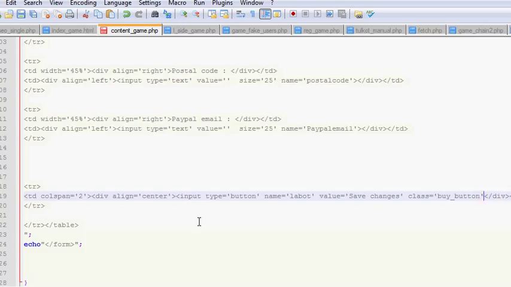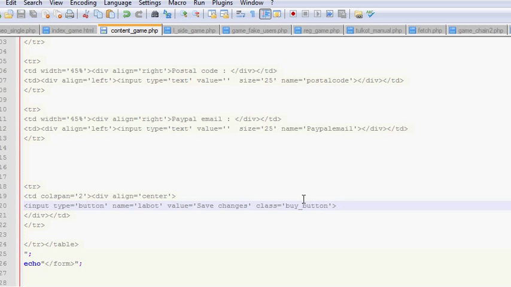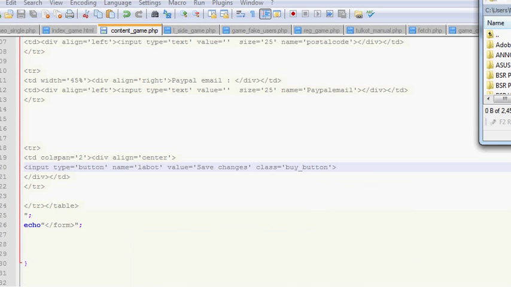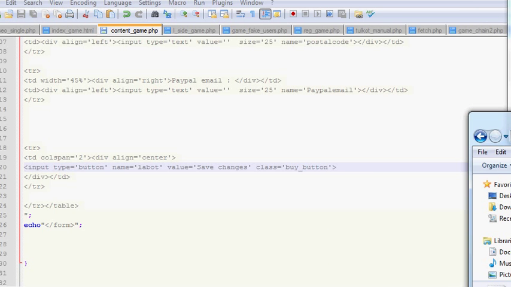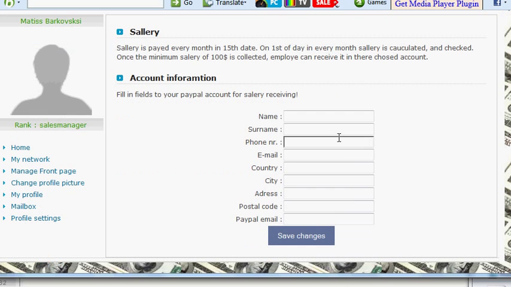Okay, class is a style thing. I downloaded this template on the internet, and basically the button will be stylish, but it's not so important in this tutorial. Okay, so now that we have the form ready, we should upload it on the server, and then we will refresh it. Okay, we have our beautiful form right here.